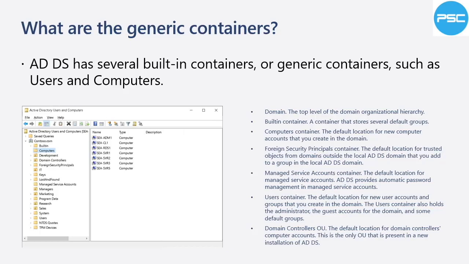Installing ADDS creates the domain controllers OU and several generic container objects by default. ADDS primarily uses some of these default objects, which are also hidden by default. The following objects are displayed by default. Domain, the top level of the domain organizational hierarchy. Built-in container, a container that stores several default groups. Computers container, the default location for new computer accounts that you create in the domain. Foreign security principals container, the default location for trusted objects from domains outside the local ADDS domain that you add to a group in the local ADDS domain.